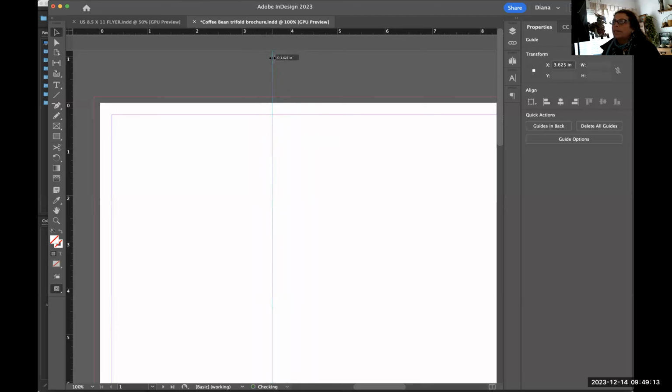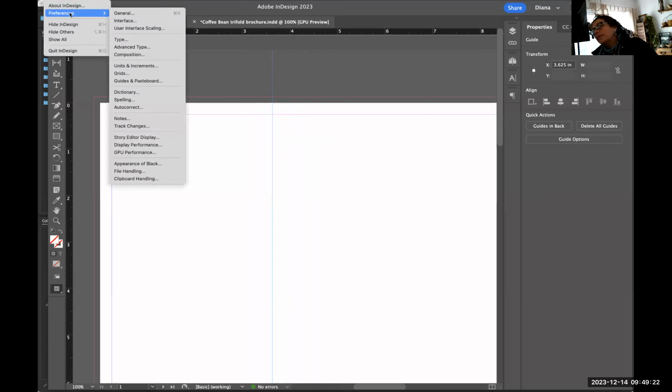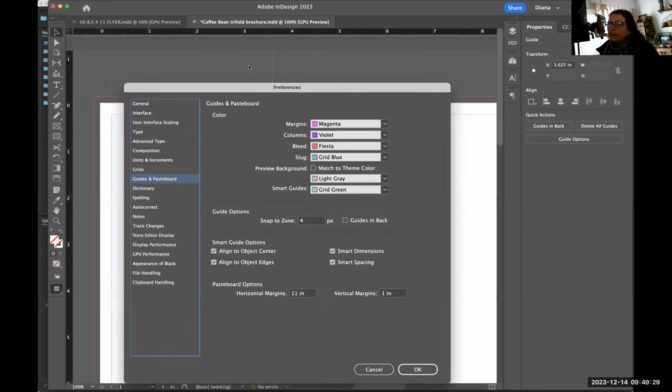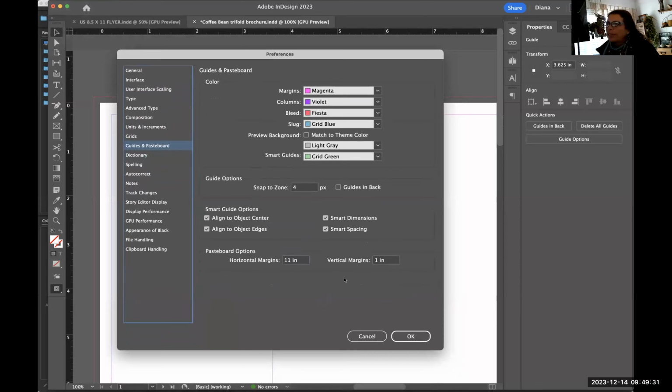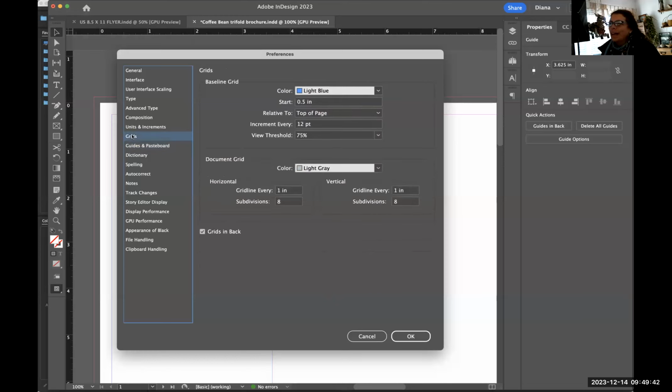So this is not something I know how to fix. I'm wondering if it's something that has to do with some setting in the preferences. Let me go and see if I can see. There's the grids and guides here. Okay, the preferences. It tells me what colors I want, snap to zone, and then 4 pixels. Smart guides are on. Grids, I wouldn't know.